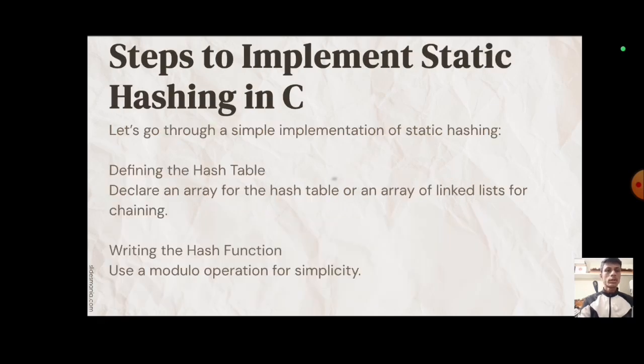Steps to implement static hashing in C. Now let us understand what are the steps we use in implementing static hashing. First we define a static table, which we call the hash table, by declaring an array for the hash table or an array of linked lists for chaining. Next is writing the hash function. Use a modulo operator for simplicity. The hash function is the main point in static hashing. For simple use we are using the modulo function. We can use other functions like the division function; many other functions can be used.